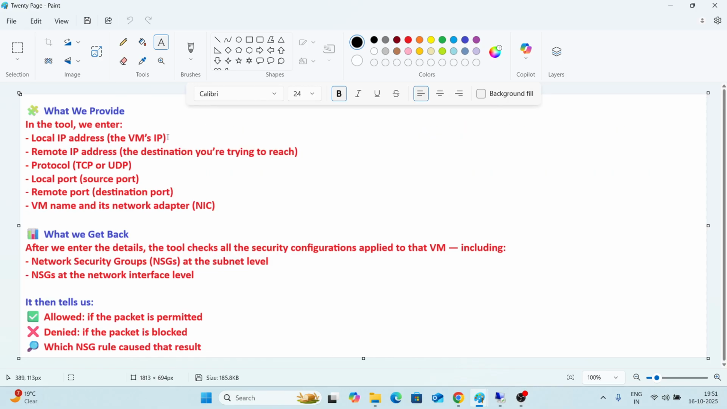So for the IP flow verify tool, what we provide is the local IP address, like the virtual machine's IP, the remote IP address, the destination we are trying to reach, then the protocol we want to use, TCP or UDP, then the local port, like source port, then the remote port, like destination port, then the VM, the virtual machine name, and its network NIC, network adapter or network interface.